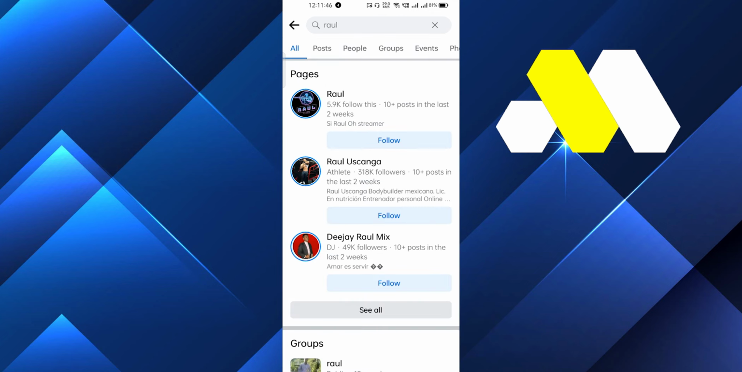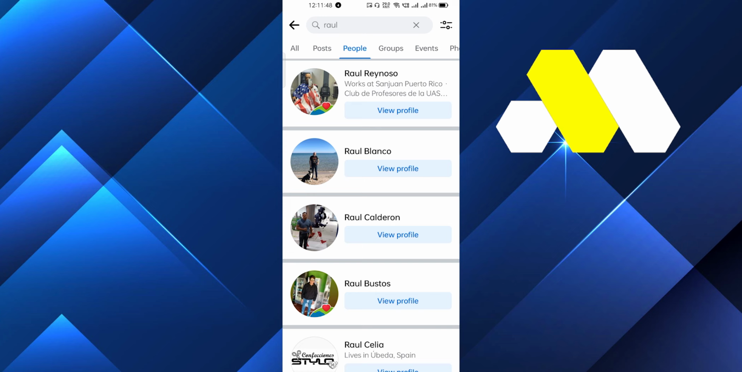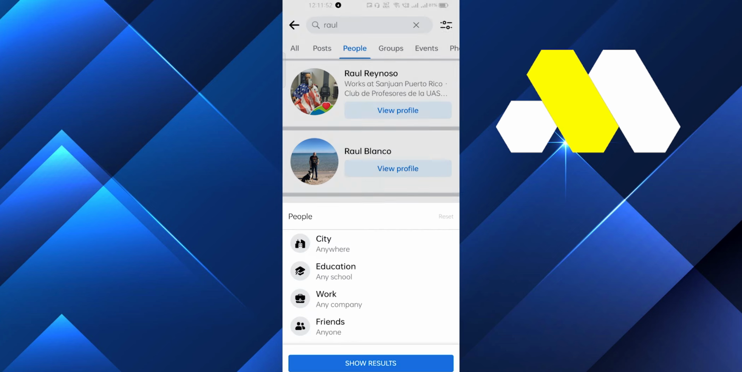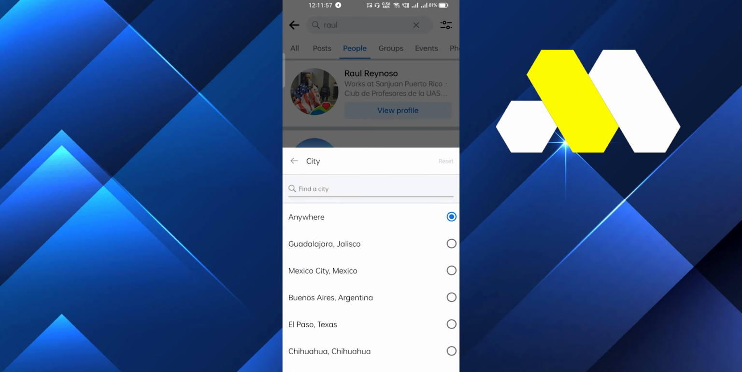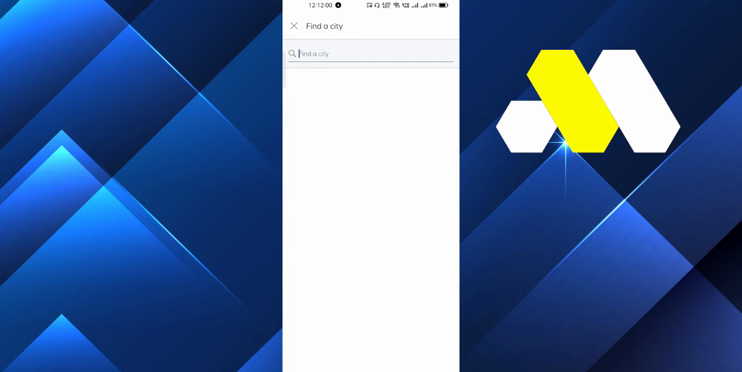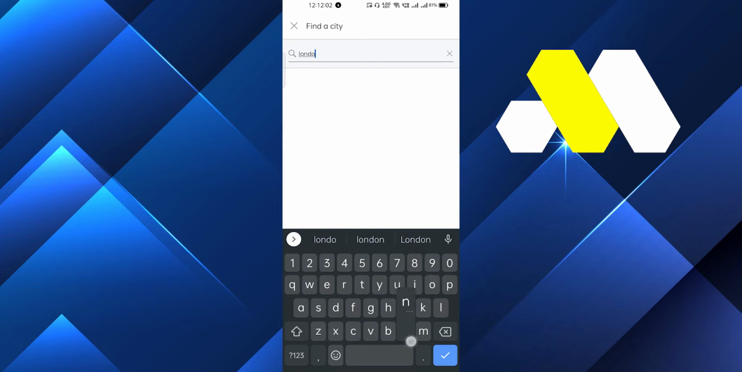And here on the top right side corner, there is a filter button. You have to just click on there and you will get the option. Click on the city. And I want to choose London. Okay, so I will choose London and I will click on the show results.